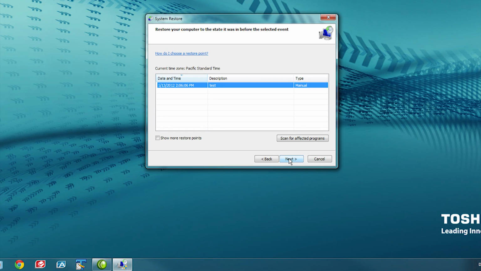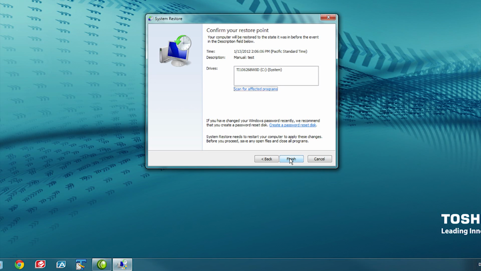Your manually created restore point is shown. Select the Show More Restore Points box to display more restore points if available. Select your created restore point and click Next. Confirm your restore point and click Finish.